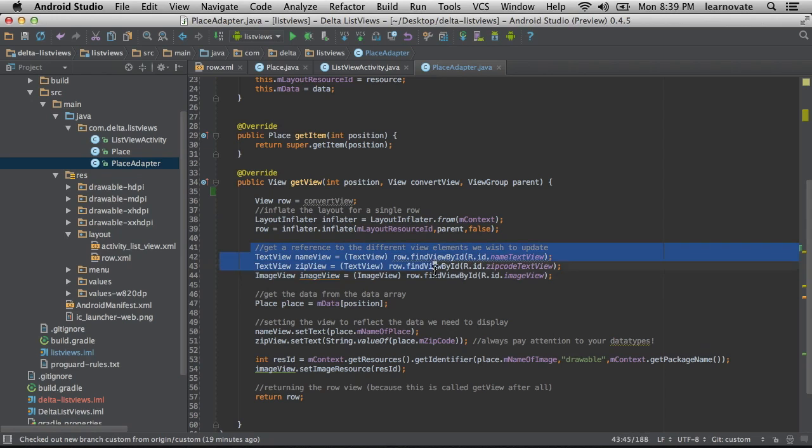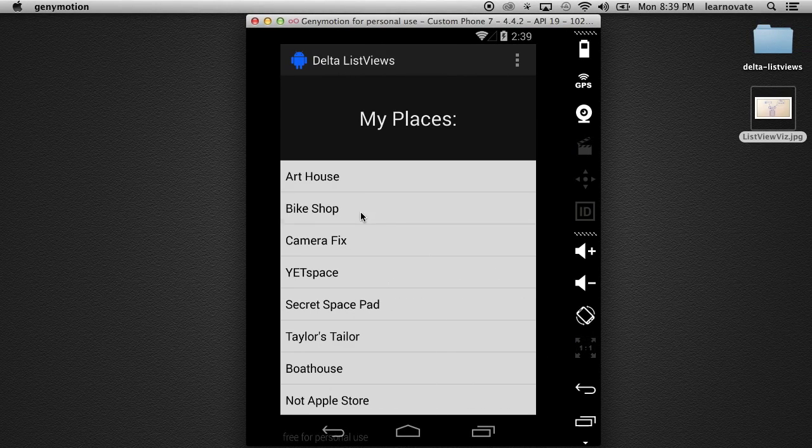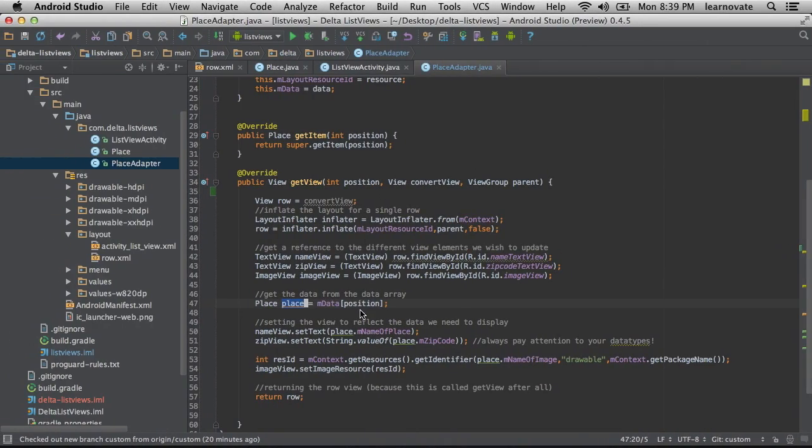Once we have a reference to each of the pieces on a particular row, we just get a place object from the data that we saved earlier, using the position parameter that was passed in earlier. So again, this place object will reflect art house, bike shop, or camera fix, depending on what position is getting passed into the view and being asked for. After that, we have what we want to change, and we have what we want to change it to, and that's what these particular lines of code are doing here.